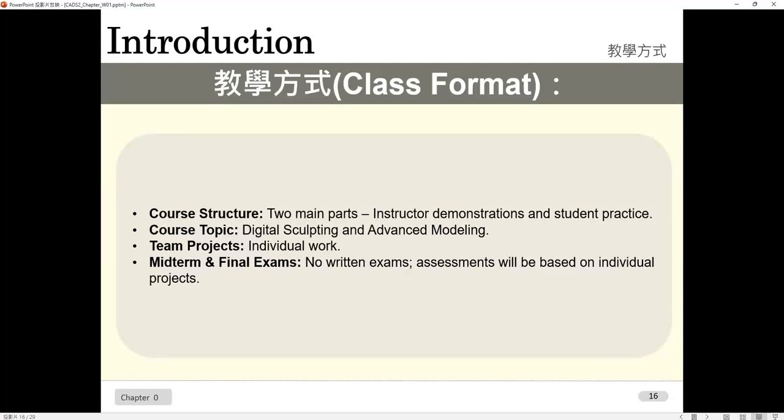This is a practice class, which means that for every class I will do some demonstration, probably 10 or 20 minutes. After I finish my demonstration, you will have practice time, maybe 10 or 20 minutes, to do the practice. Then after you finish your practice, I will keep demonstrating and lead you step by step to finish your project. That's the way I teach this class.